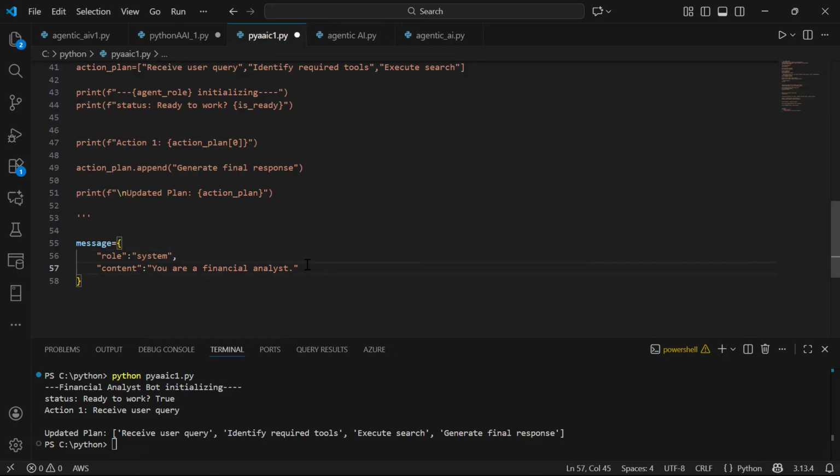We can have multiple key value pairs: key, value, comma, and then depending on how many key values you are providing. This is kind of like a table, where role is the header of the table, and system is the value within the table. Each row is like a dictionary.